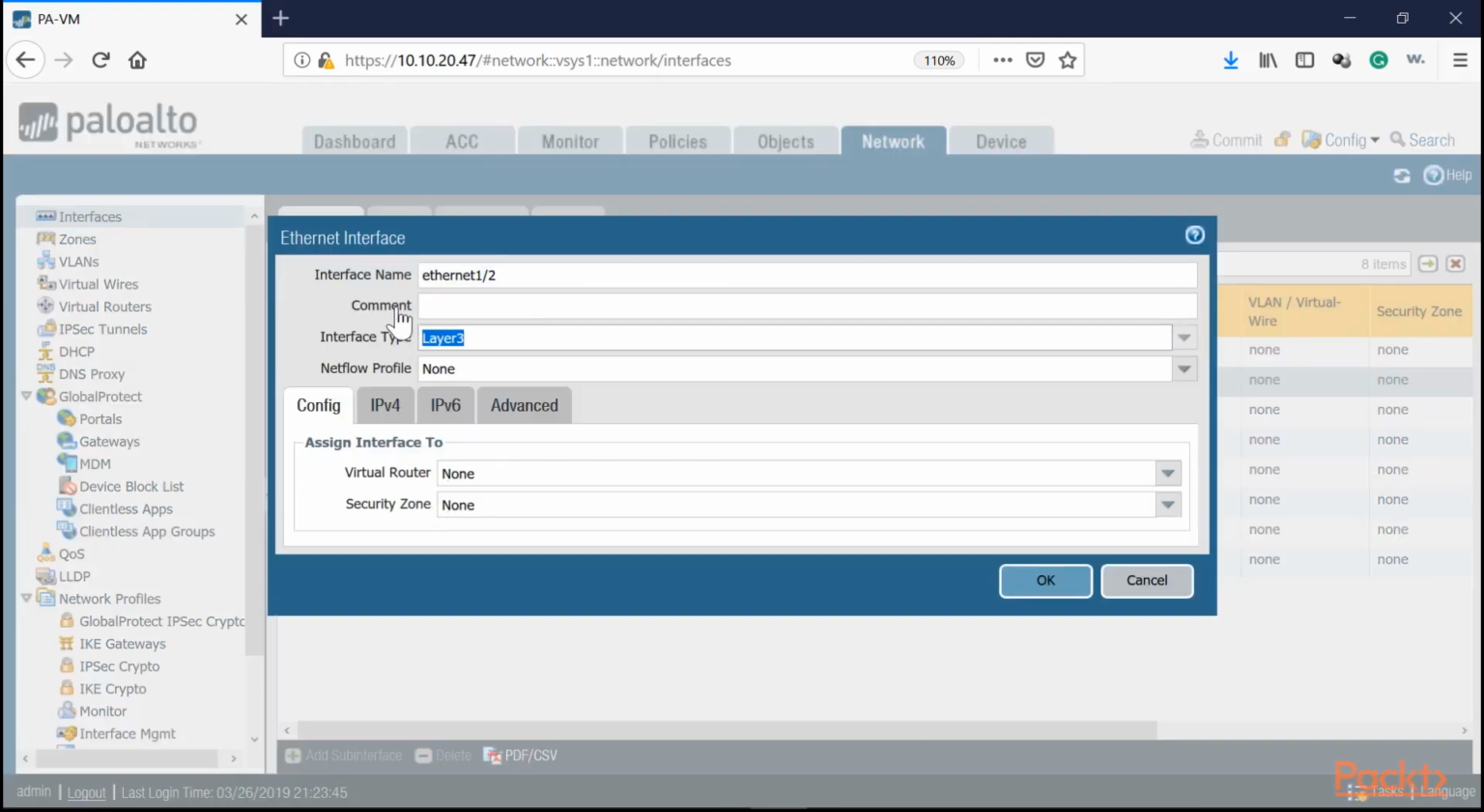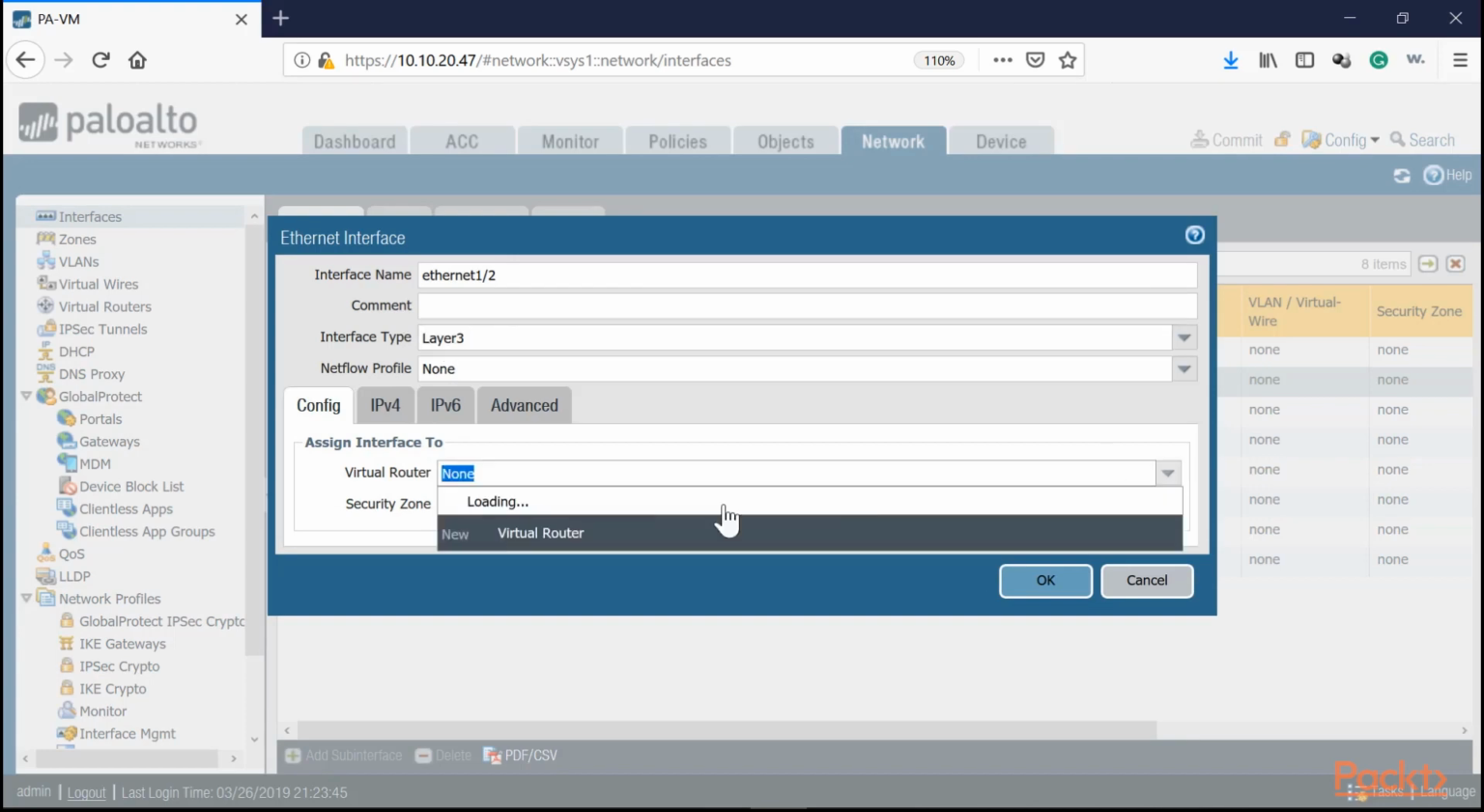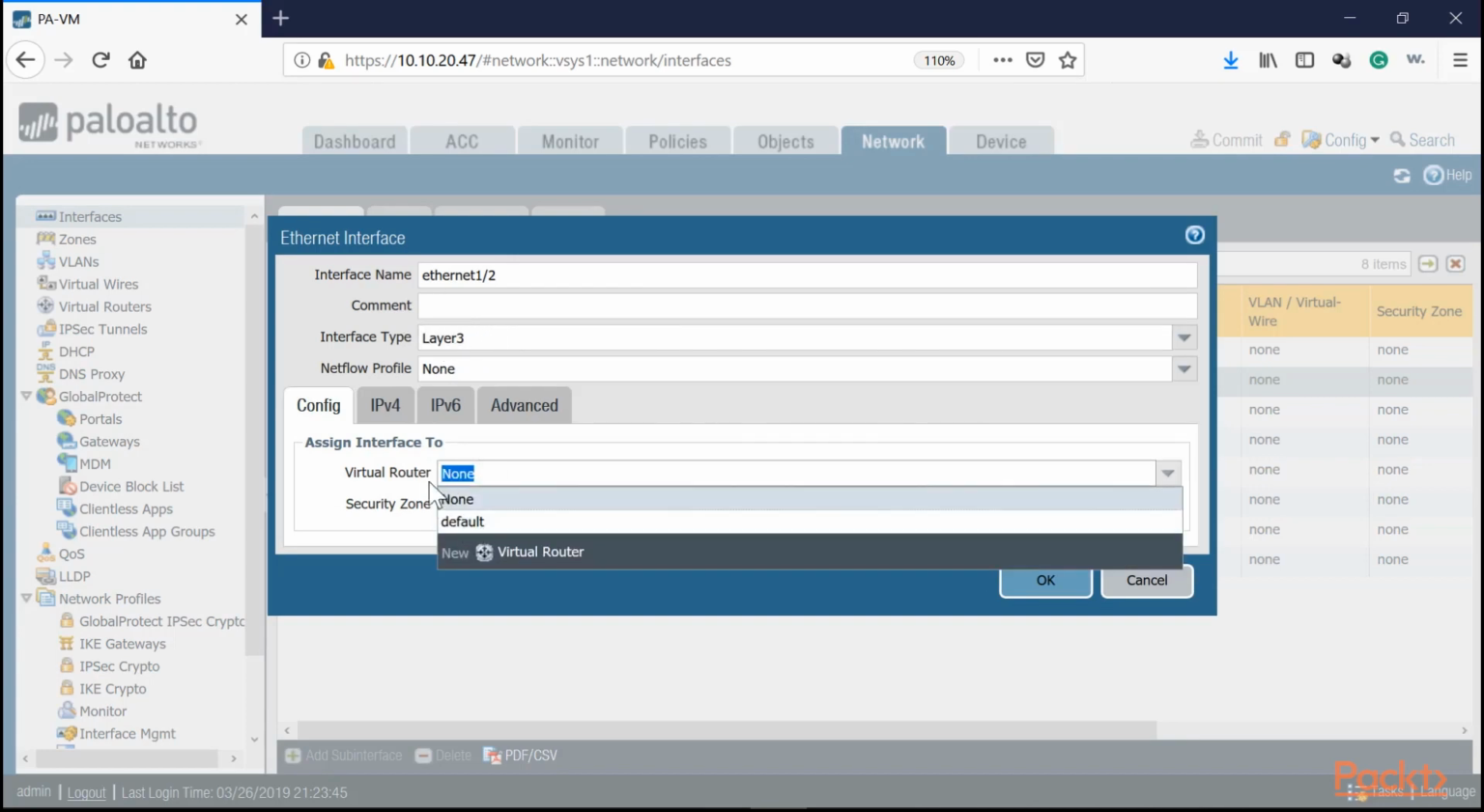Select the interface type. In this case, it will be a layer 3. Because it's now a layer 3 interface, we're going to assign this to a particular RTR, or virtual router, and we're going to discuss virtual routing in another section. But every single layer 3 interface must be assigned to a specific virtual router so it can forward traffic to other interfaces. So that's how you have layer 3 connectivity between different networks.